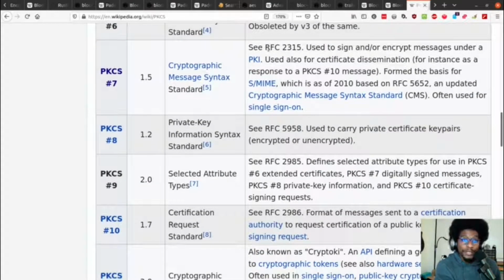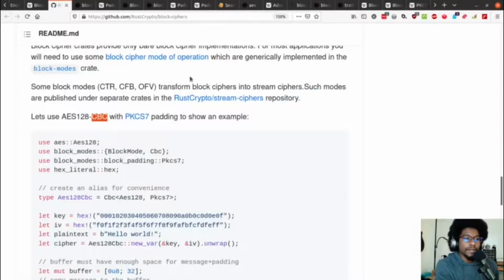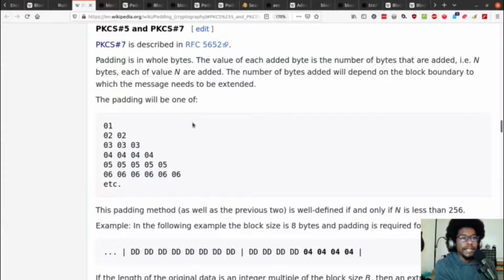If you're really curious about what is in this standard, you can look up the RFC, which is the request for comments, and it describes everything. It's actually pretty easy to find, just a quick search. So coming back to this page and clicking on their link, here is a description of the padding and how it's done, and seemingly it covers both of these, the 5th standard and the 7th standard.